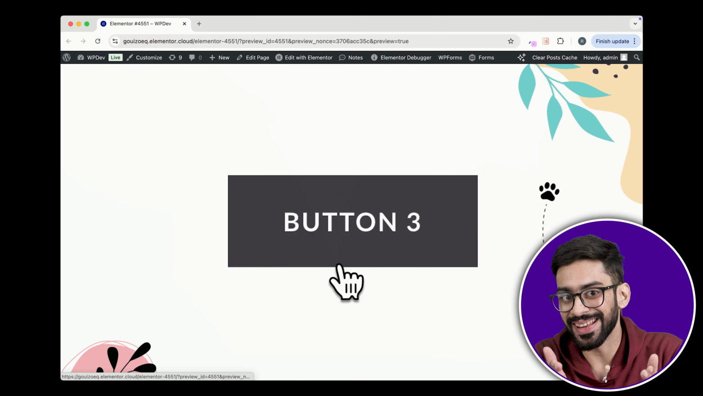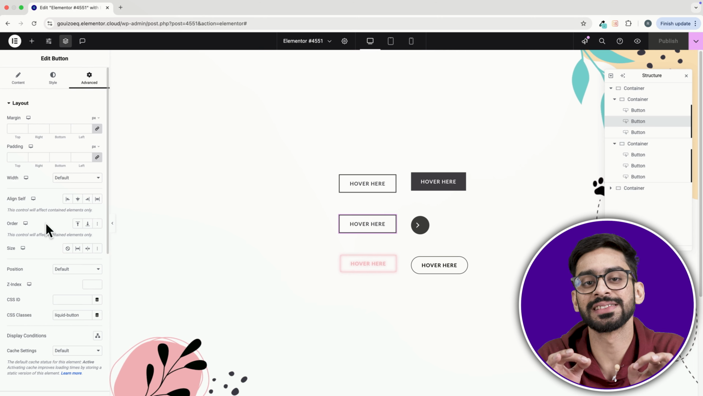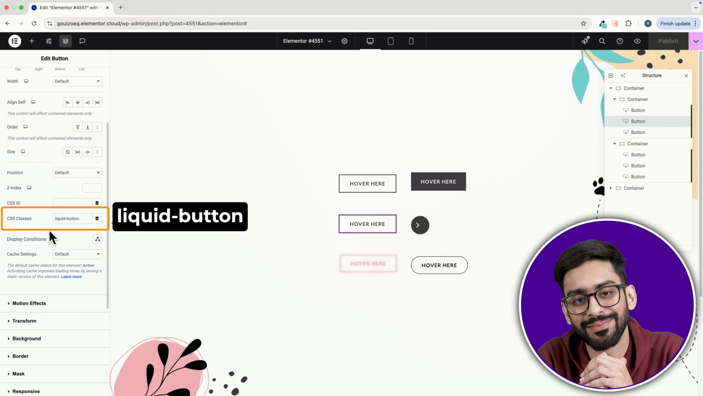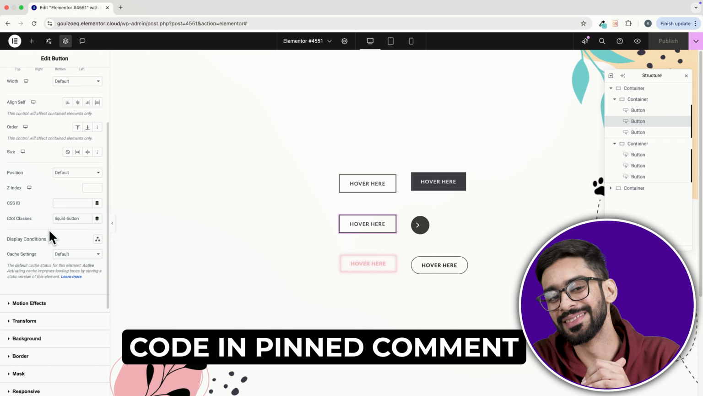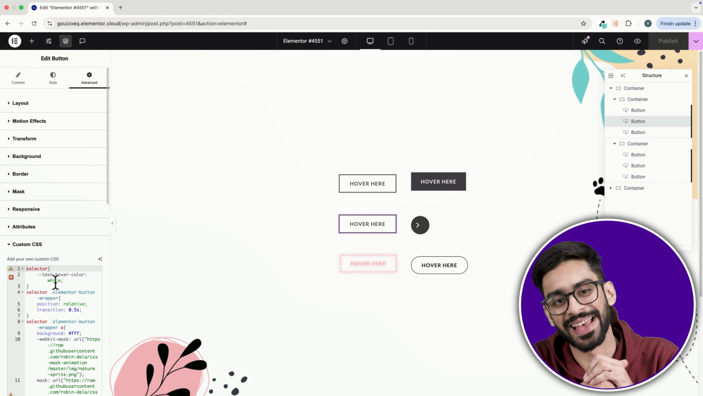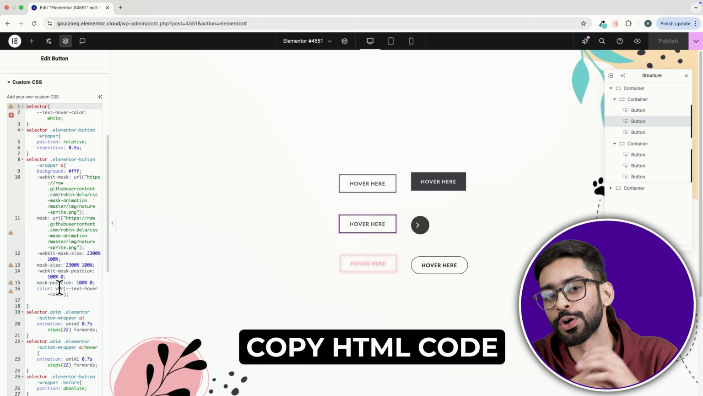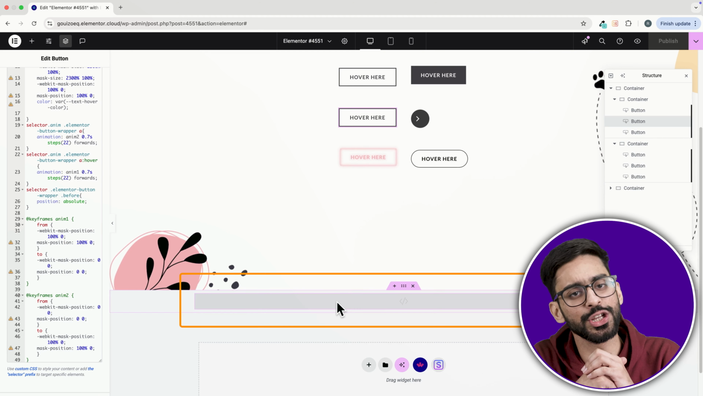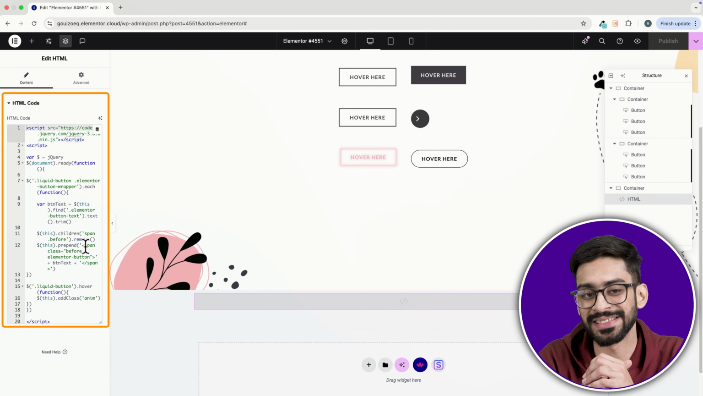To get this Venom style hover effect, select the button on the left and set the CSS class to liquid button. Then copy the code from, I think you already know this. After copying the code, paste it into the CSS code section like this. But we are not just done yet. Go back to the code doc and copy the HTML code as well. Then return to your page, drag and drop an HTML widget at the bottom and then paste the code.